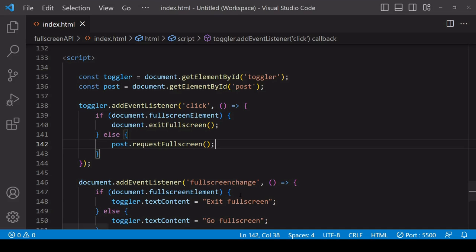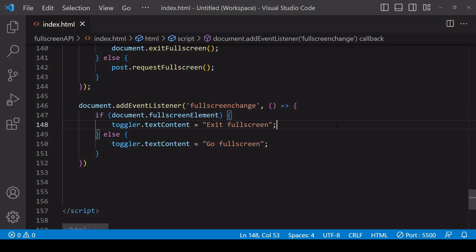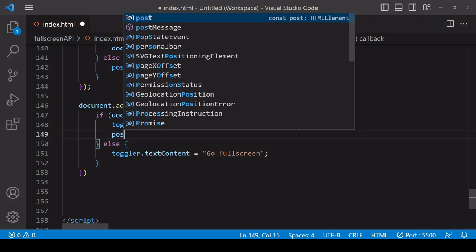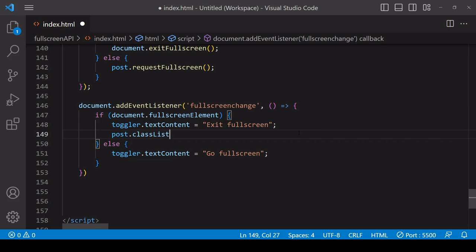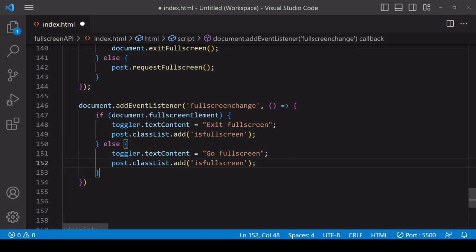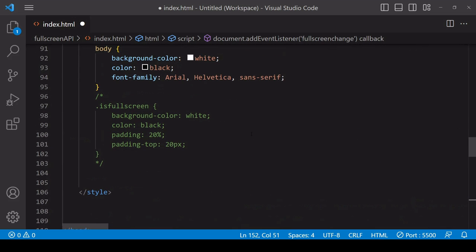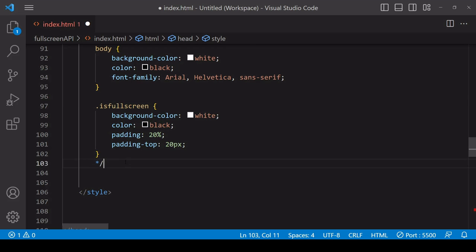So to fix this, you can add a CSS class in response to the full screen change event. When you go full screen, you want to add the class to the post element in this case. I'll call this isFullScreen. This is now going to apply to the post in full screen, and when exiting full screen, it's no longer going to apply. In CSS, I've already created the isFullScreen class. I'll just uncomment it here.